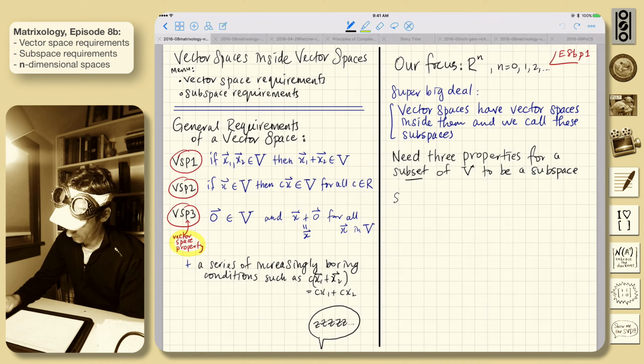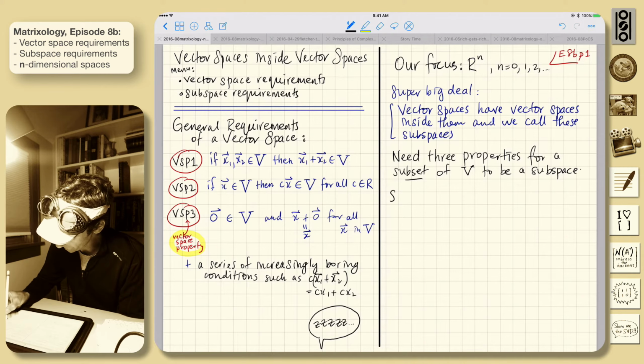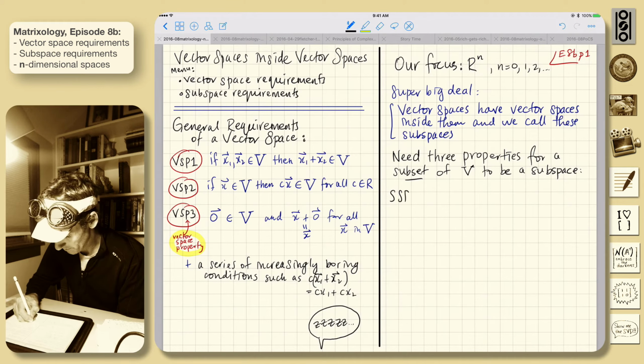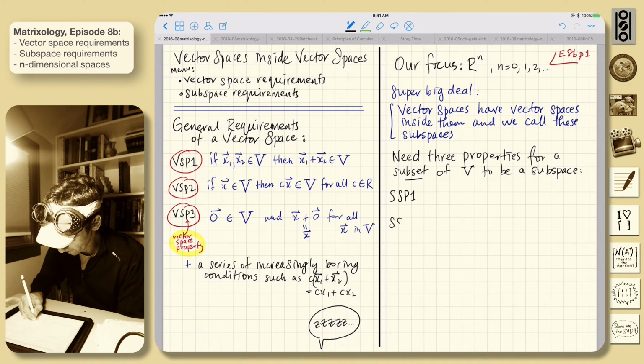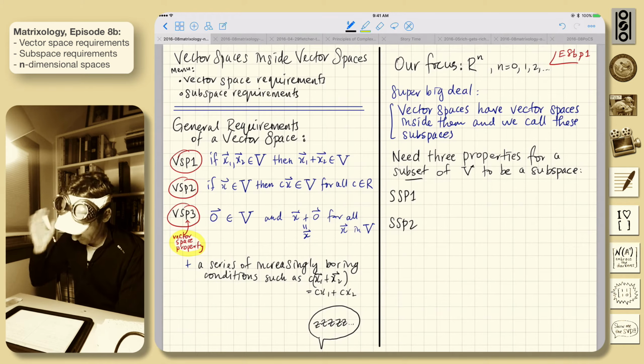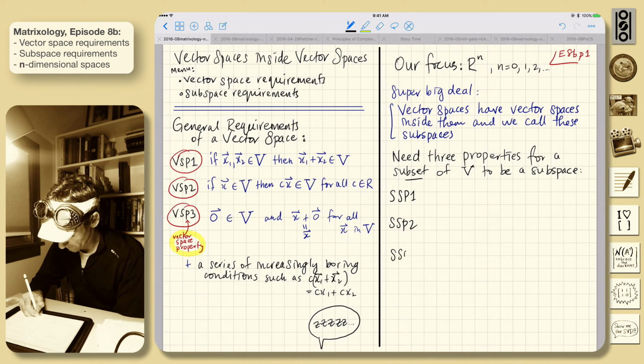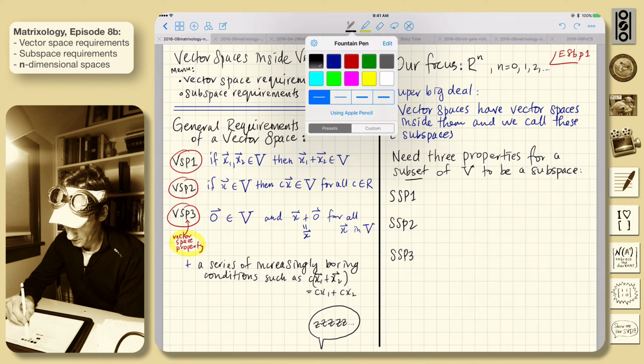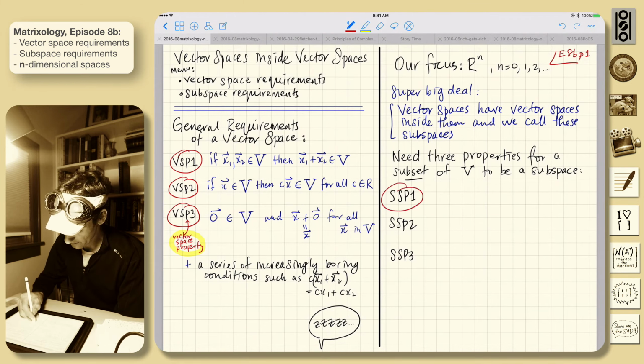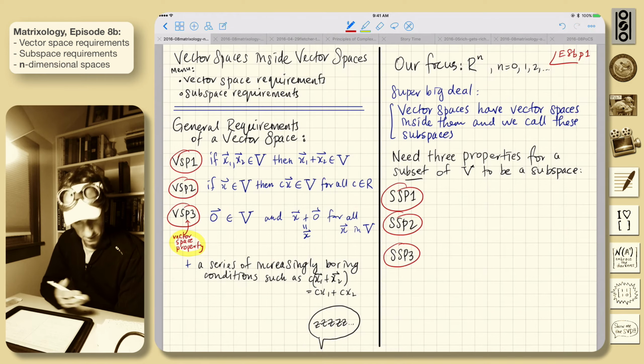Why is that a little weird? Okay, subspace property 1. The excitement builds. And then we'll march on very quickly from this, but this is a good thing to understand, an essential thing to understand. So we're going to have these 3 things. They're going to look just like these other ones.